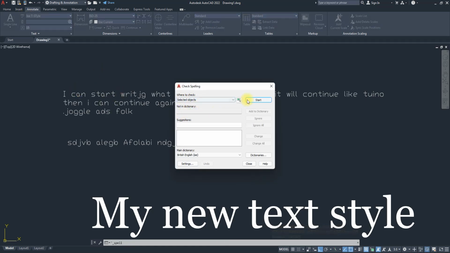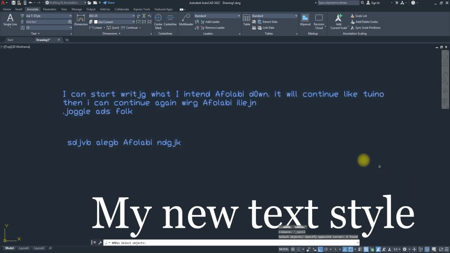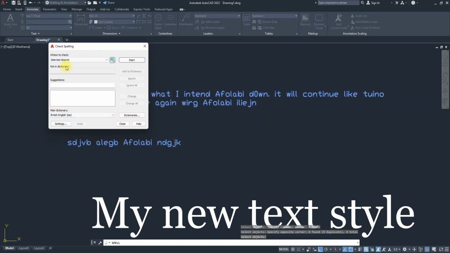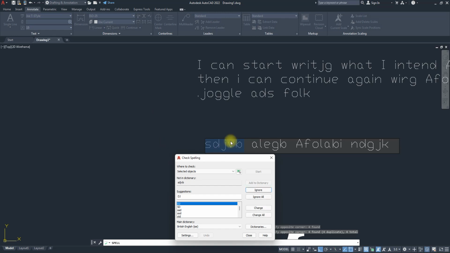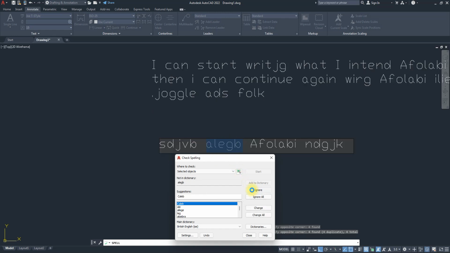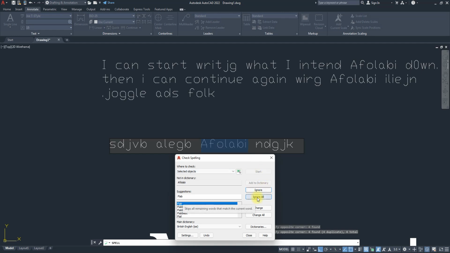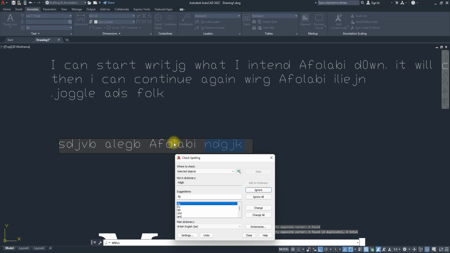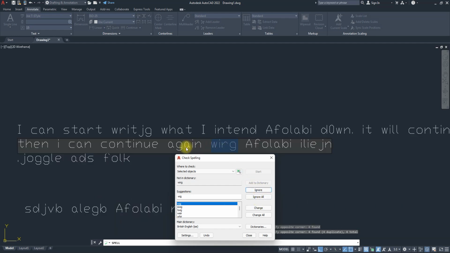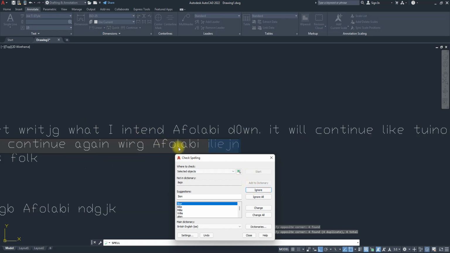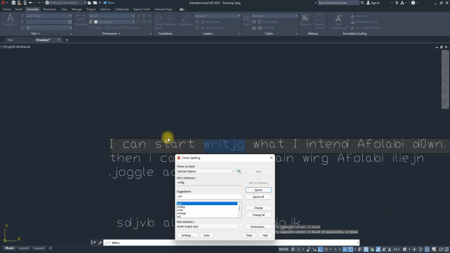Select objects. We want to use any dictionary. Let's just start. So we have this. Let's just ignore this. Ignore this. It will say Afolabi. Let's say ignore all Afolabis. So it goes to the next one. It has recorded this. So next one, ignore. You notice we are coming all the way up now. Let's ignore this. It jumps Afolabi because we've said ignore all. Even if we keep ignoring, it will come to this. After this one, it's meant to bring this Afolabi, but it will jump Afolabi and come down to this.